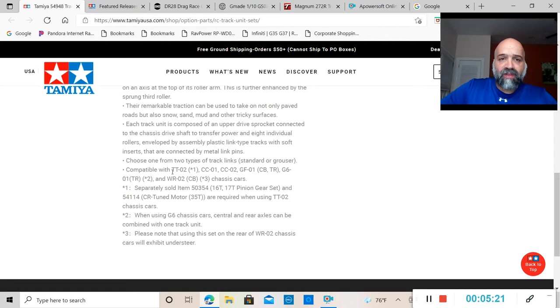They're going to be compatible with the TT02, the CC01. So this TT02 with the Star 1, separately sold items, 503, 5.4, 16 turn, 17 turn pinion gear, and 54114 CR tuned motor, 35 turn, are required when using the TT02 chassis car. It will work on the CC01, the CC02, the GF01 CBTR, the G601TR, and that Star 2 right there.